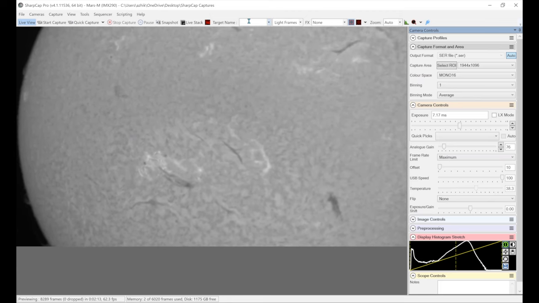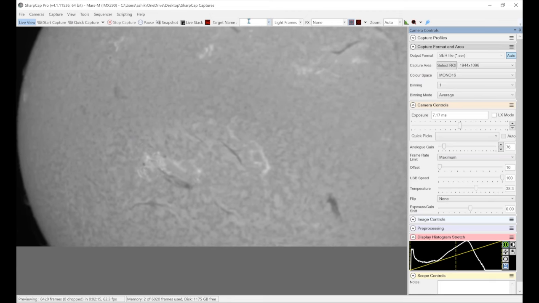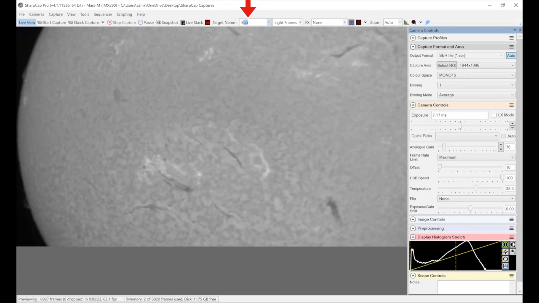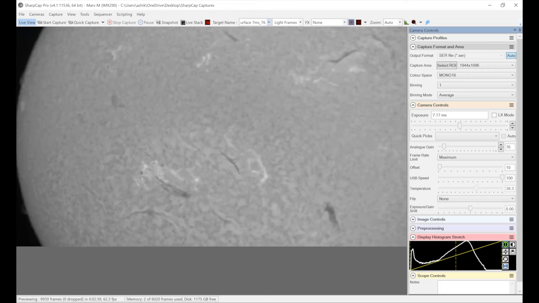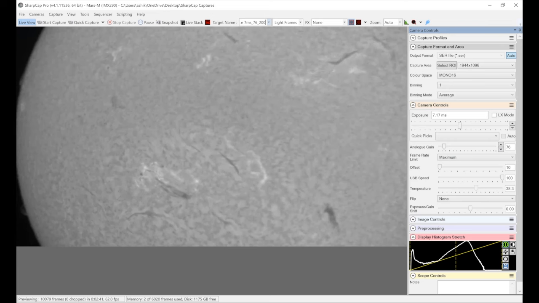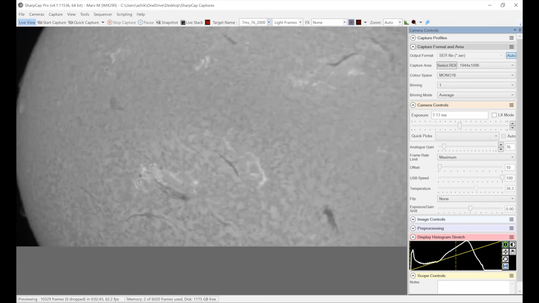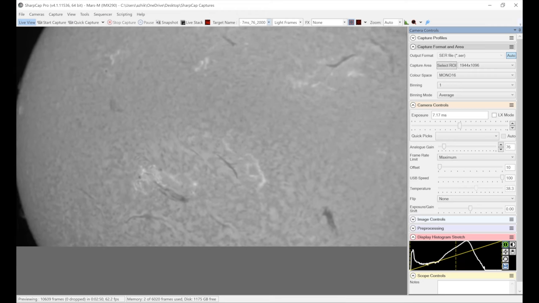Optionally, you may wish to name your files. You can use a syntax that captures the exposure, gain, and number of frames. For example, you could say surface 7 milliseconds, 76, 2000 for the number of frames you captured. This is useful if you're doing a lot of imaging and you want to compare different image settings and see which ones produce the best results.